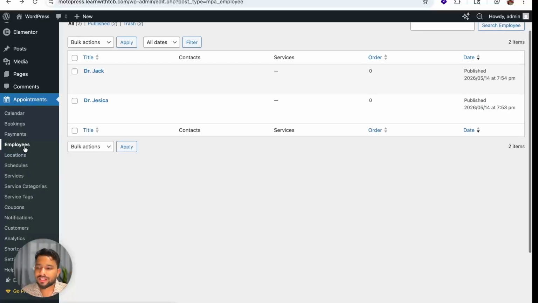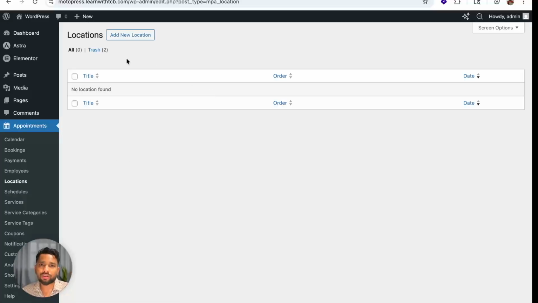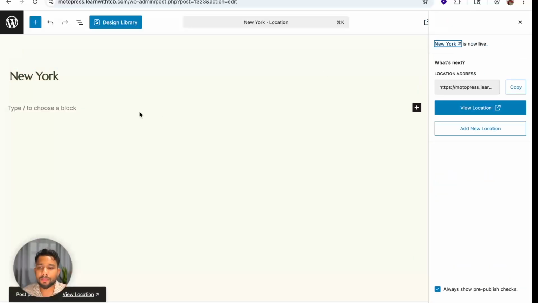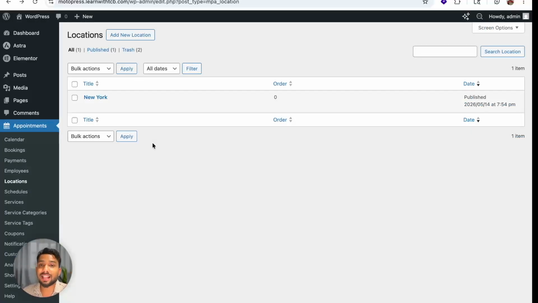Okay. Now we can see the option of locations. Click on this. Now you can add multiple locations here. Suppose you have a clinic with multiple locations. You can add the locations here, but right now we have only one location. So I'm going to just add New York and publish this. So you can add multiple locations here, so your users can select the location according to their comfort.